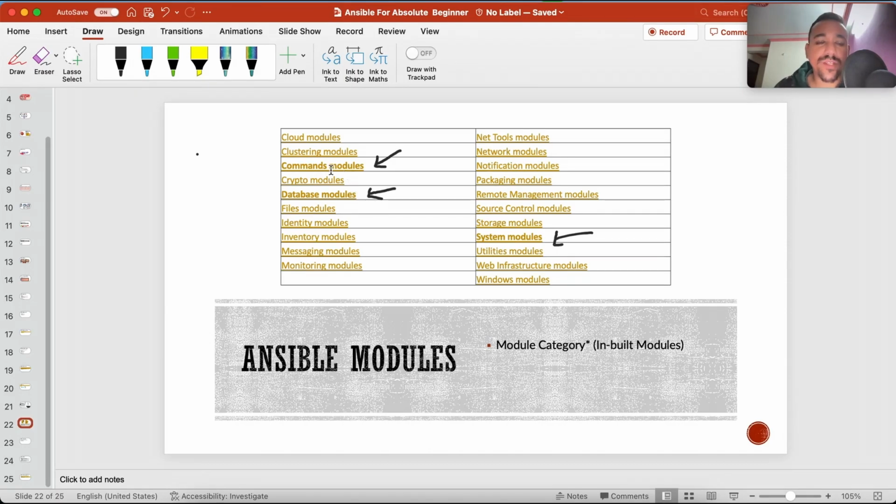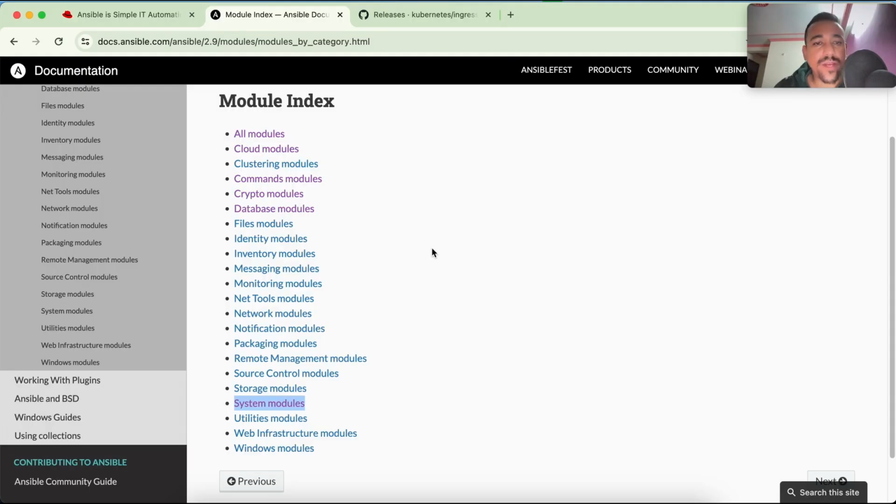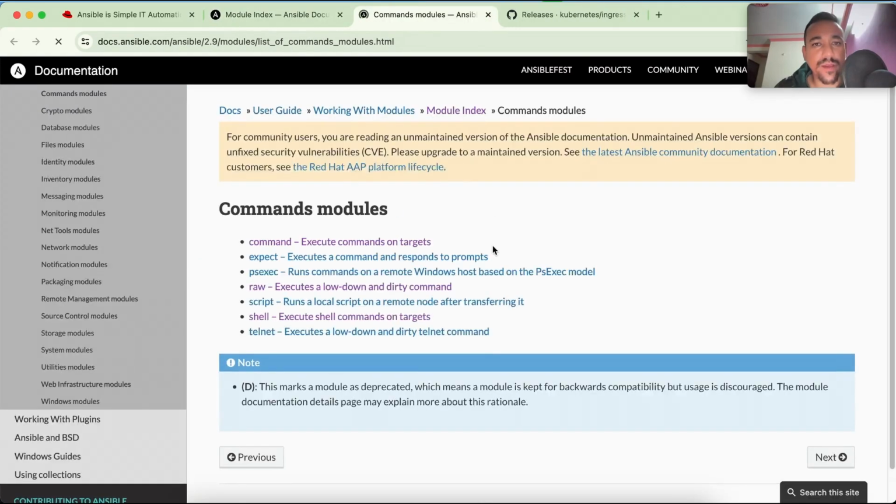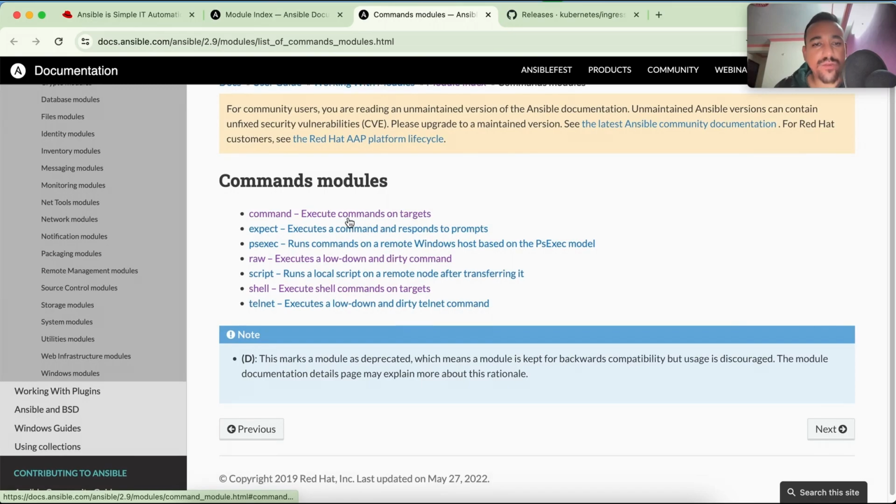Similarly, if you want to look at, for example, the command module, if I go back to the module index and open this command module in a new tab, again we have the command module to execute commands on the remote targets. We have the shell module to execute shell scripts or commands on the remote target. We have the raw module that can execute a low-down or dirty command without using the Ansible submodule functionality. So in case your script is not running using the shell module, you can try the raw module.